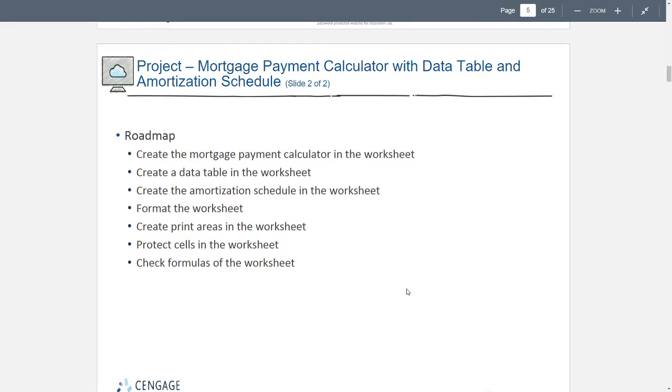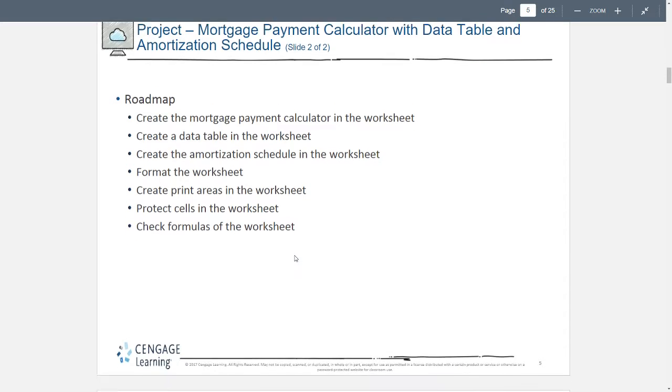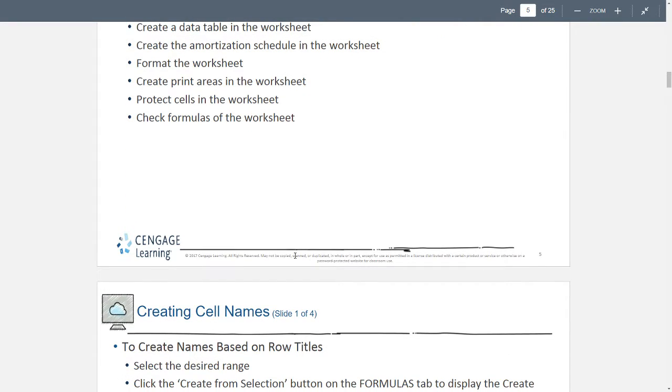For our specific chapter here, we want to be able to do each of these different tasks. Create the mortgage payment calculator, create a data table, create the amortization schedule, format it so that it's professionally formatted and visually appealing, print certain areas of the worksheet, protect areas to keep from accidental changes, and check all of the formulas in the spreadsheet.